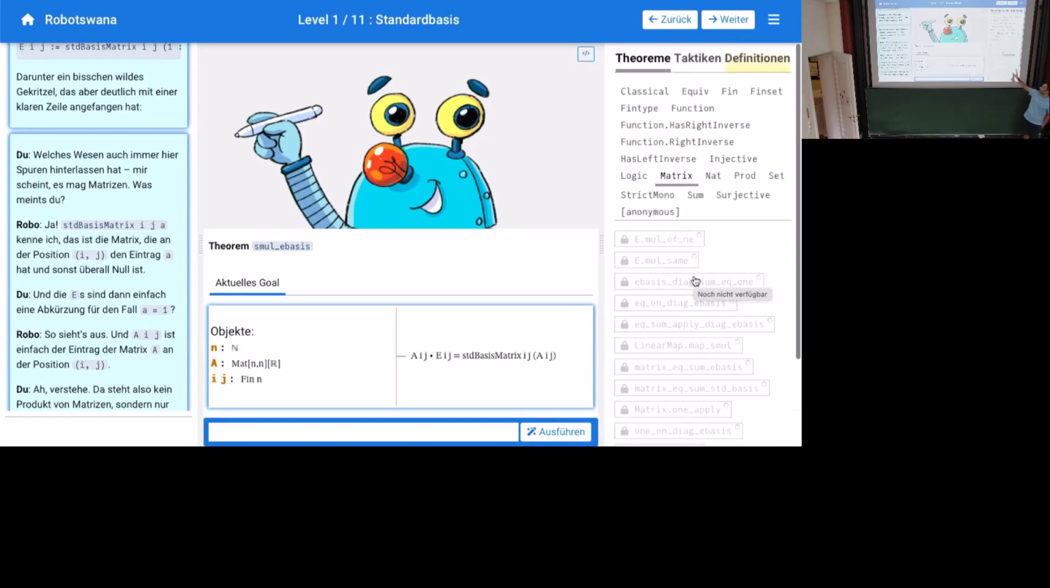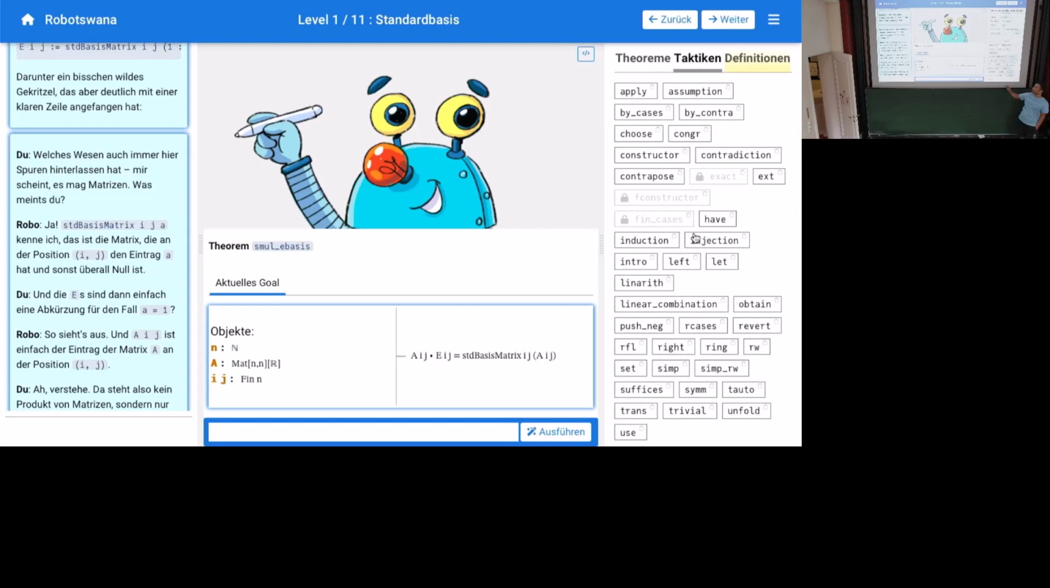So all of these things are locked. You have a bunch of tactics that you have learned from all previous planets. So that's a lot of tactics. Again, some of them are locked, some of them are not accessible to you for now. For example, exact is not available. It's harsh.